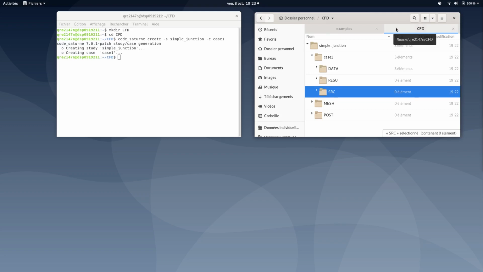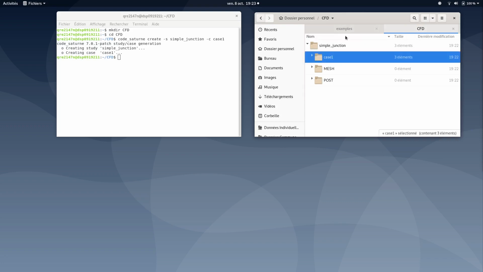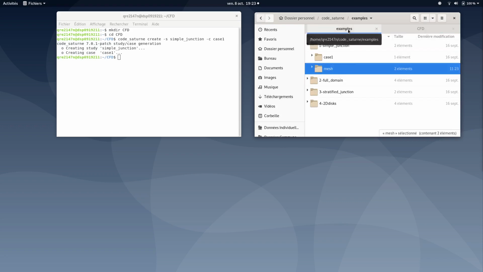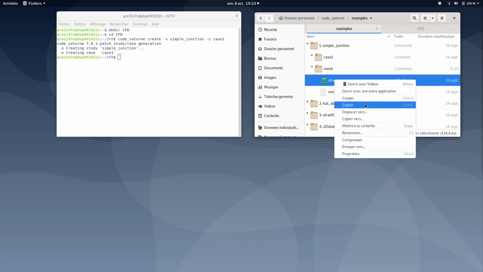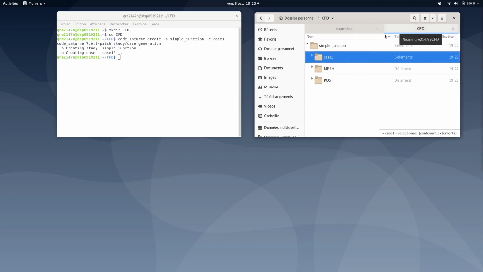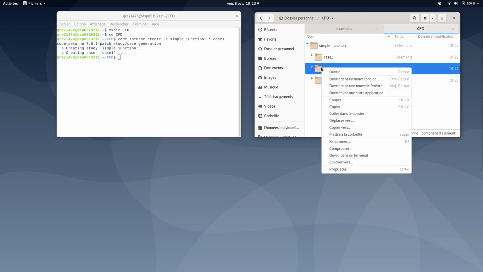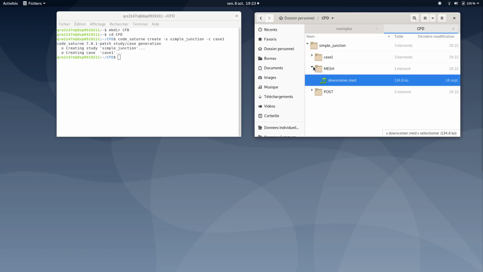So now you did this. For our tutorial, we need to copy and drag the mesh file, which is located in the examples package, included in the Code Saturne package. To do that, I need to go to Simple Junction mesh, copy the mesh and paste it in the mesh folder we've just created. So now you have a folder with the mesh file included.